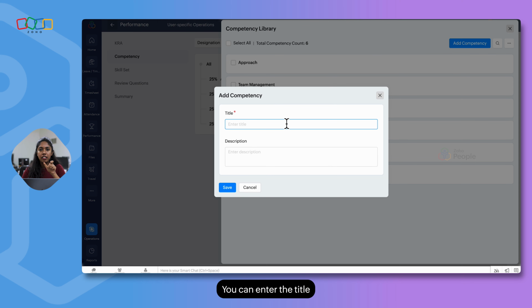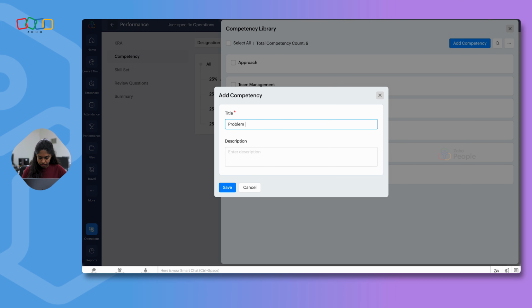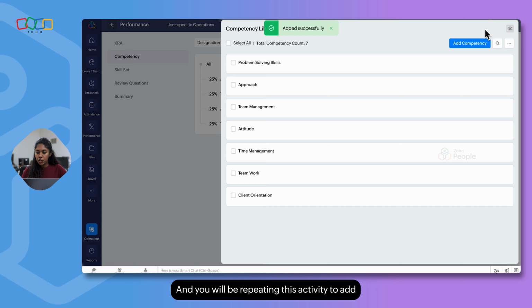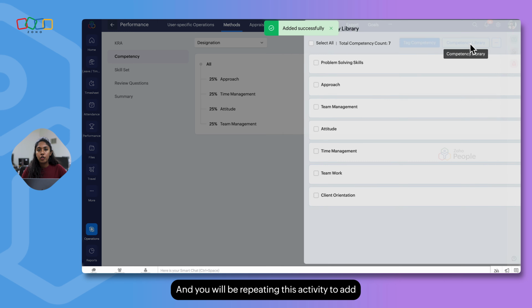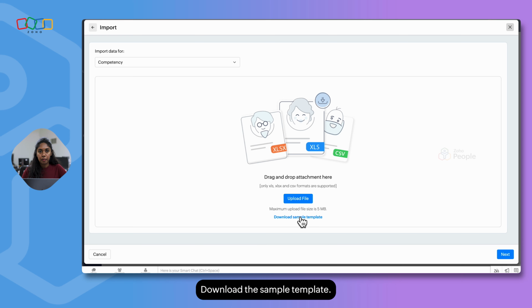You can enter the title, which is nothing but the name of the competency. You can write a description if you want, click on save. And you will be repeating this activity to add other set of competencies. Or you can go with the option of bulk import. You can click on these 3 dotted lines, import, download the sample template.